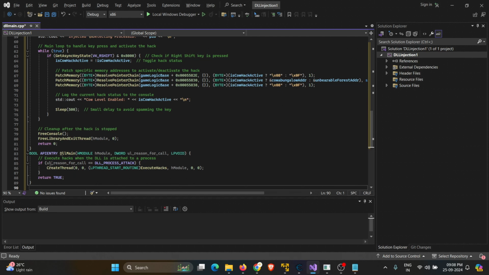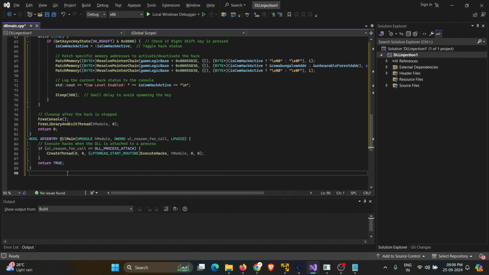This allows the hack to run in parallel with the game, continuously monitoring for the key press and applying memory patches as it detects whether the right shift key is pressed or not. This technique is a core part of DLL injection, where we load a dynamic library into a game process and manipulate it from within. DLL injection allows real-time manipulation of the game memory.